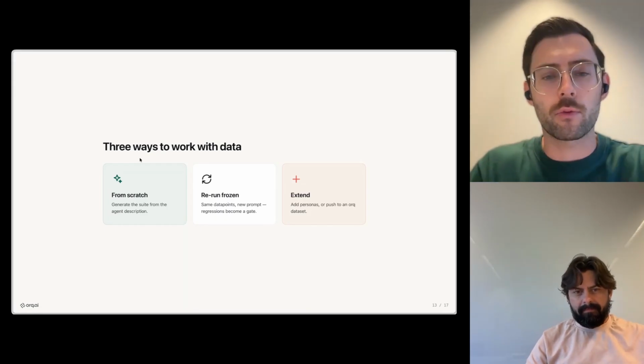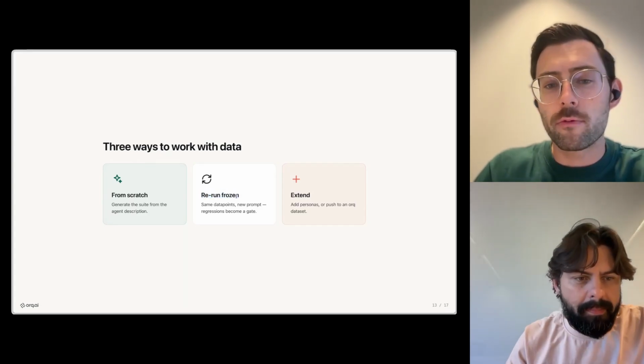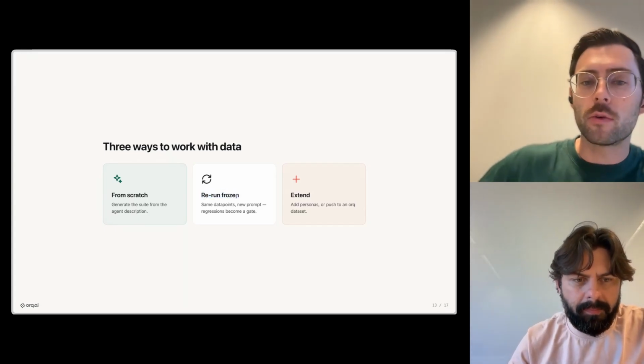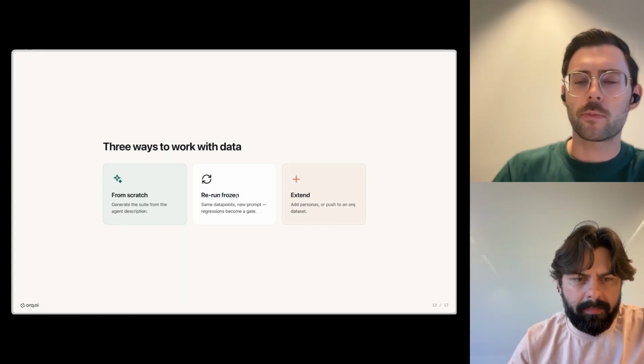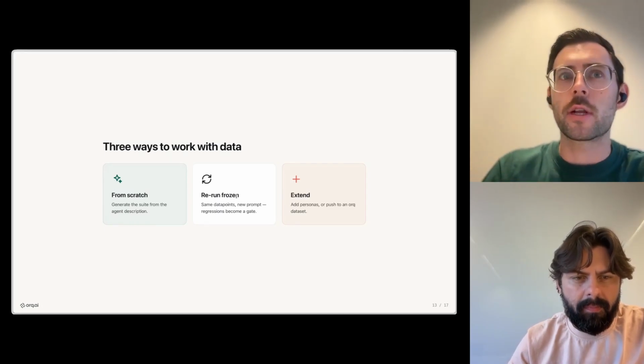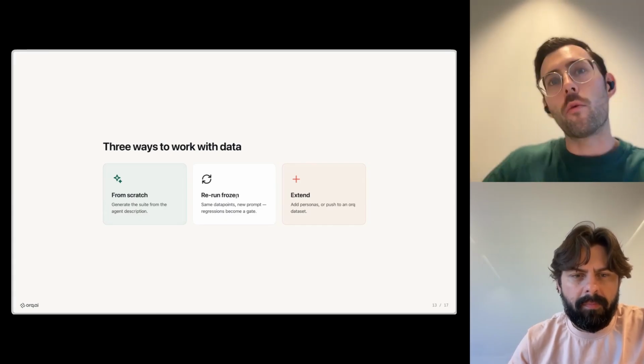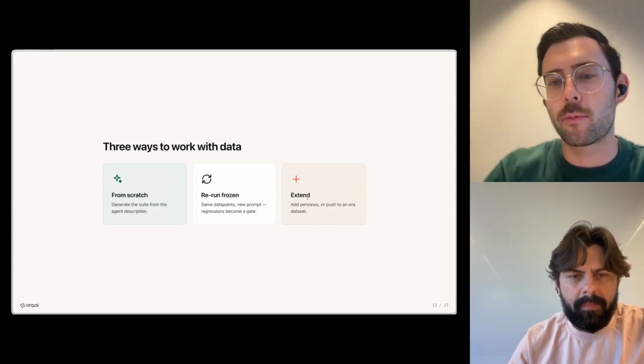So we have two different ways of extending or proceeding to work with this. One is to rerun a frozen data set, meaning you reuse data points from a previous instance. Obviously, this is very useful to detect regressions, like, is my agent working as well on these data points as before? Hopefully even better given the changes that we applied.